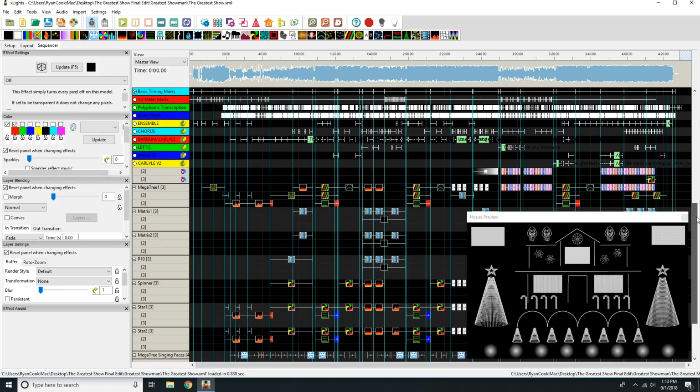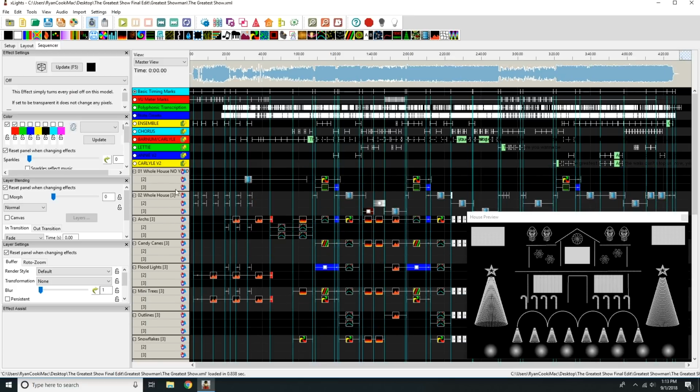So the only two important things to make sure you do: create your whole house, no yard. That needs to be on the top, and then whole house needs to be right under it. After that, all your groups and individual Megatree Matrix P10s can be in any order. It doesn't really matter at that point. So that's a little bit of a briefing on how the sequence is layered by groups and models. From there, once you understand that, it'll be a lot easier to map this over to your own home.